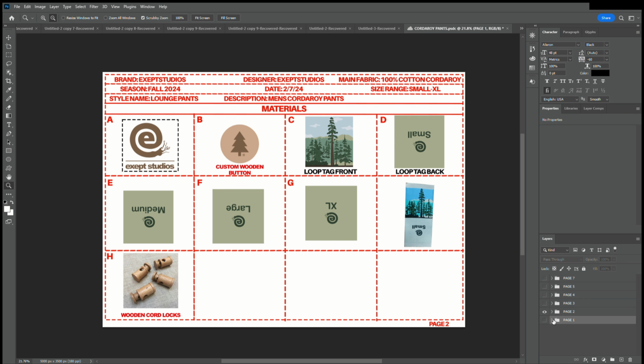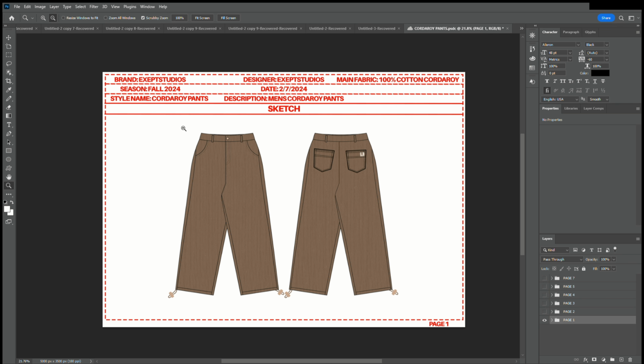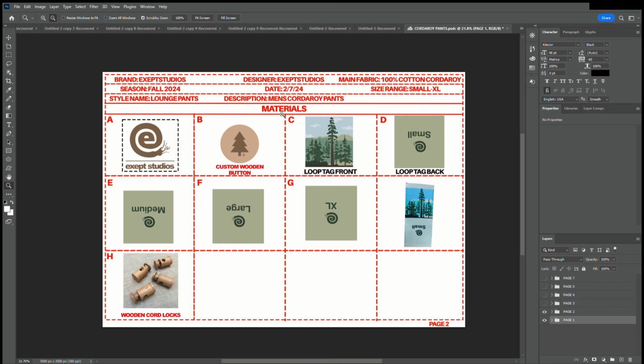So for this, I just copied this exact outline, box, grid, whatever you want to call it, into here, but I just renamed this to materials. And this is pretty easy, you just make a bunch of squares and label them. Make sure you label them here because in the next page you're going to have a call outs page, which is basically where you say where these things are on the pants.